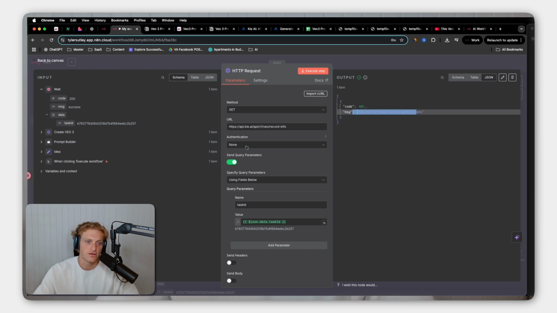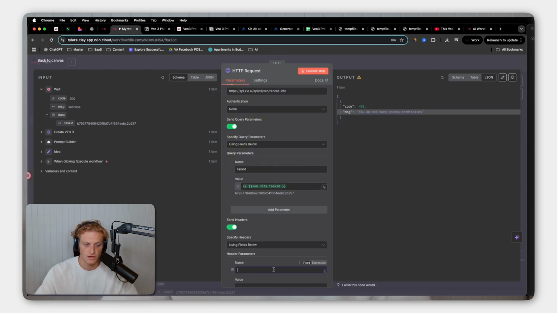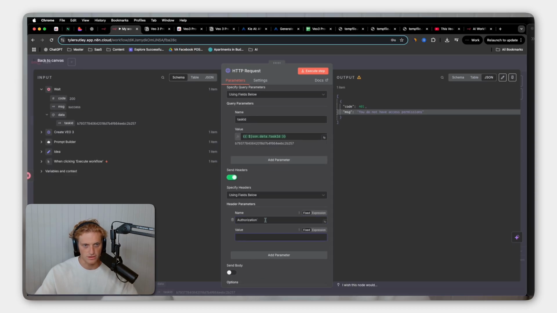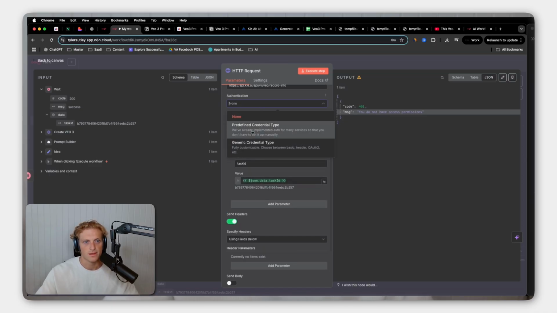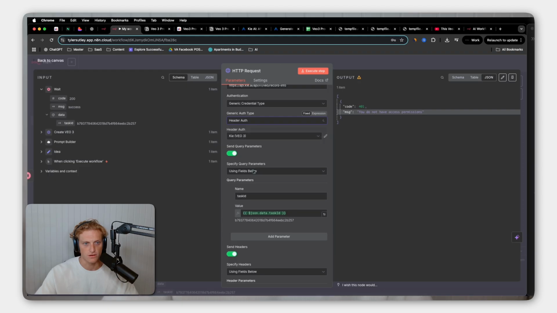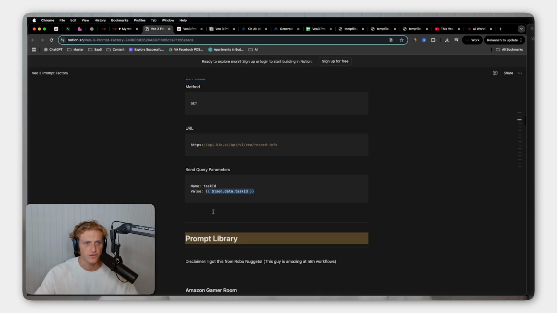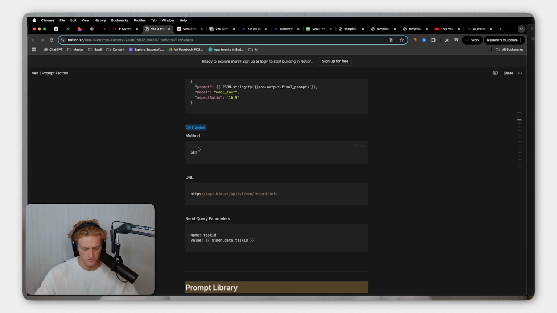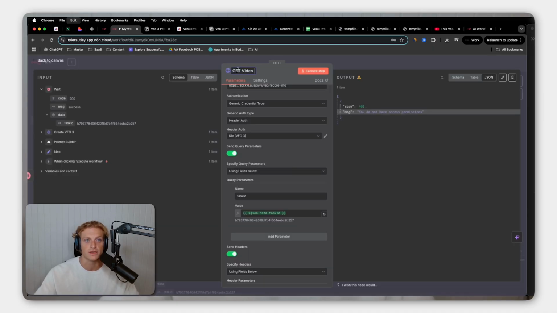Now, again, either you can go ahead and do it the way I do, or what you could do is send headers. You could put in authorization right here, and then you would put in Bearer and then your API key, which would be down here, if you did want to do that. But I'm going to delete that because I have it saved. Lucky for you guys. So generic, I'll do header auth, and then right here is my key. Inside of here, I'm going to change this to get video for the naming conventions, just to make it super easy.